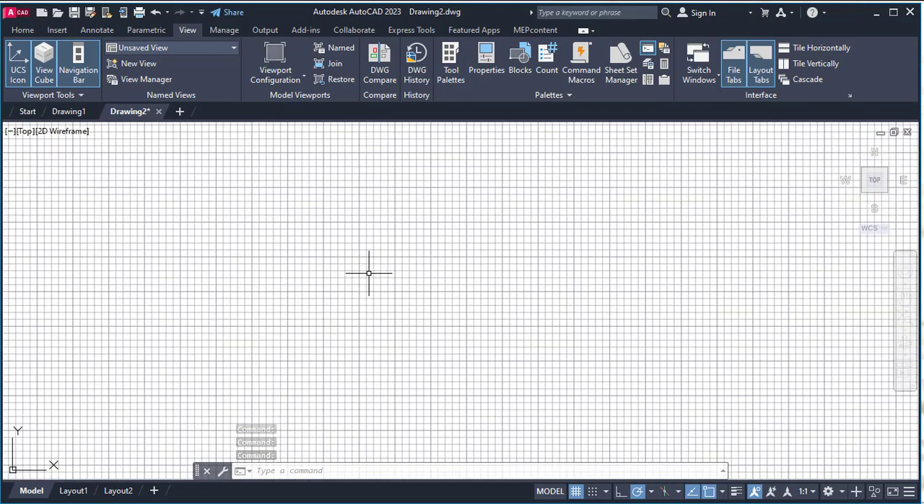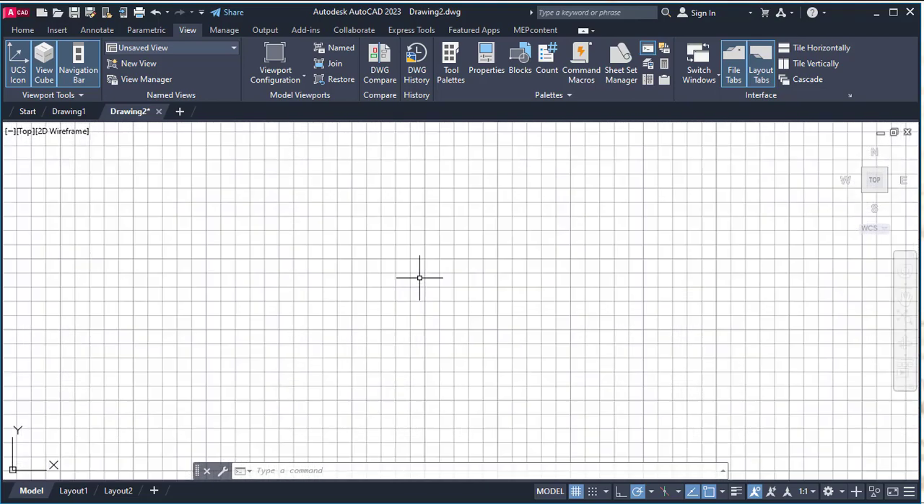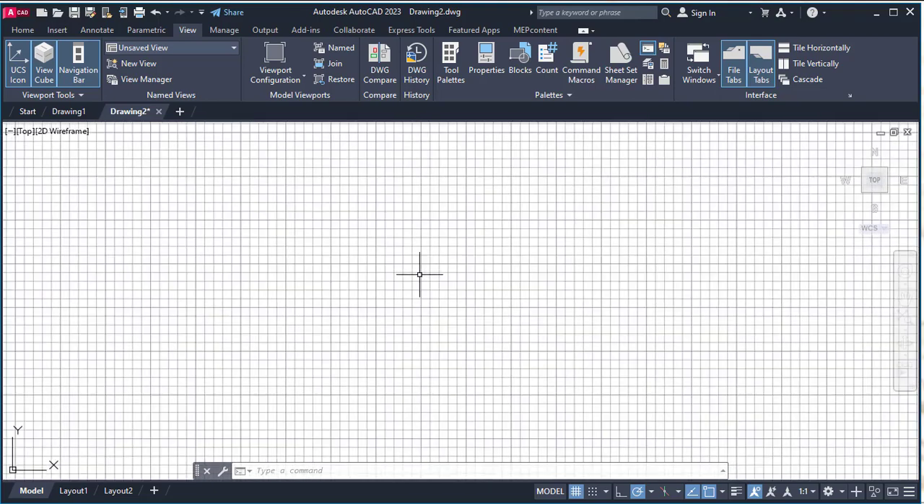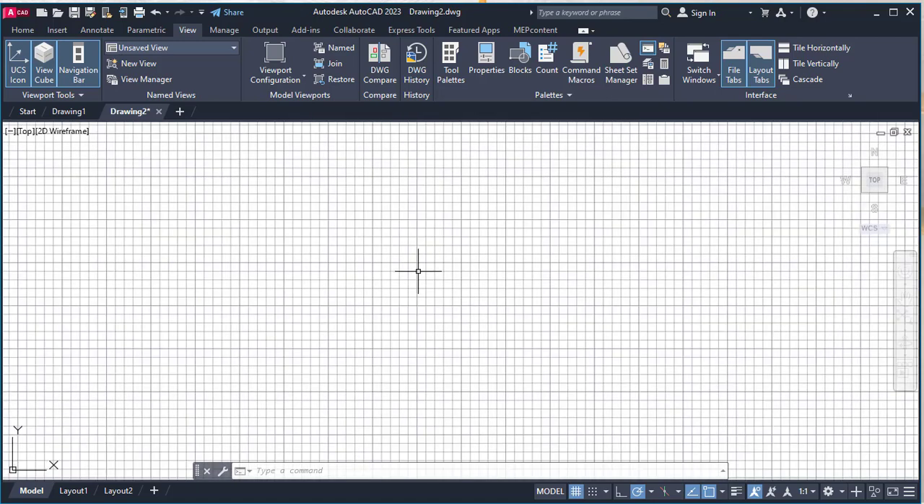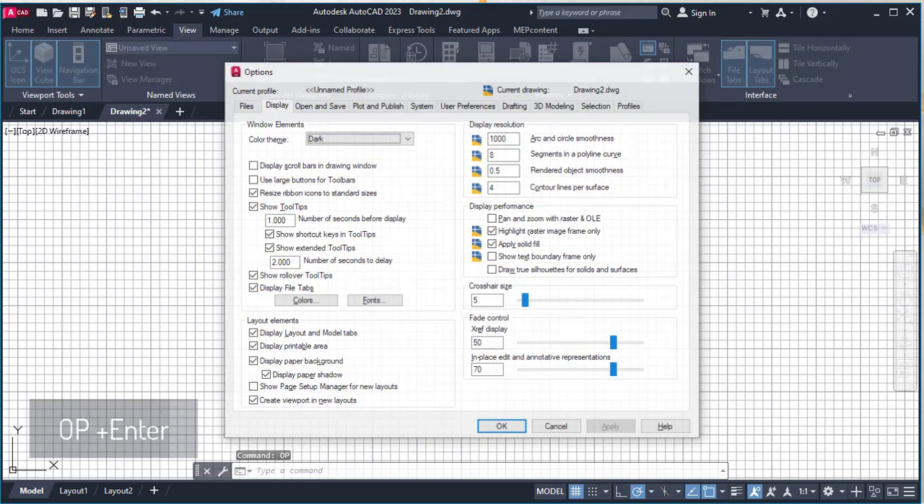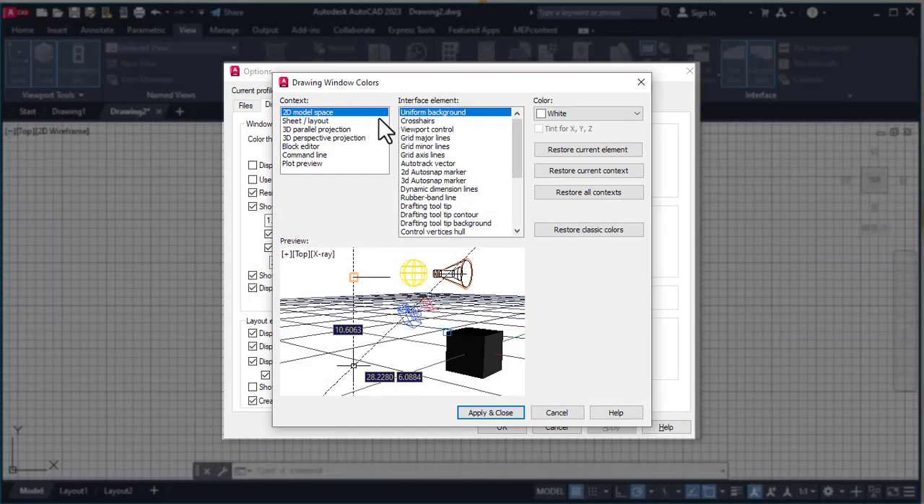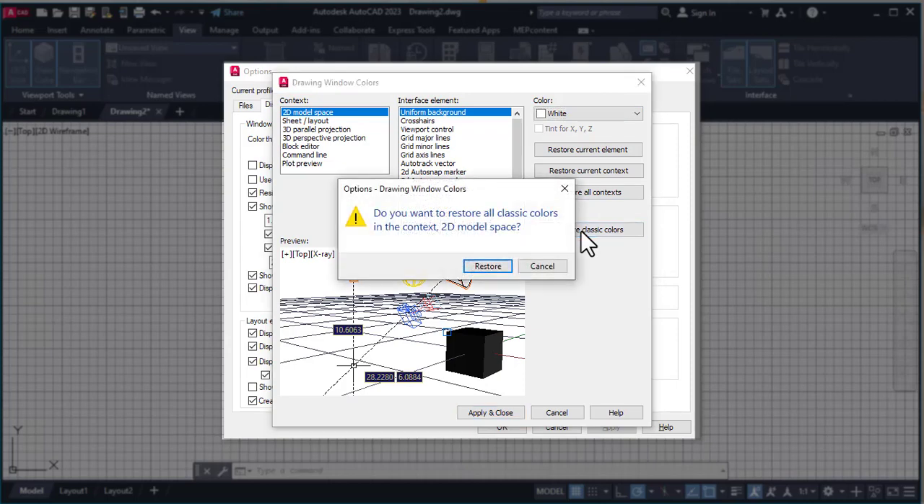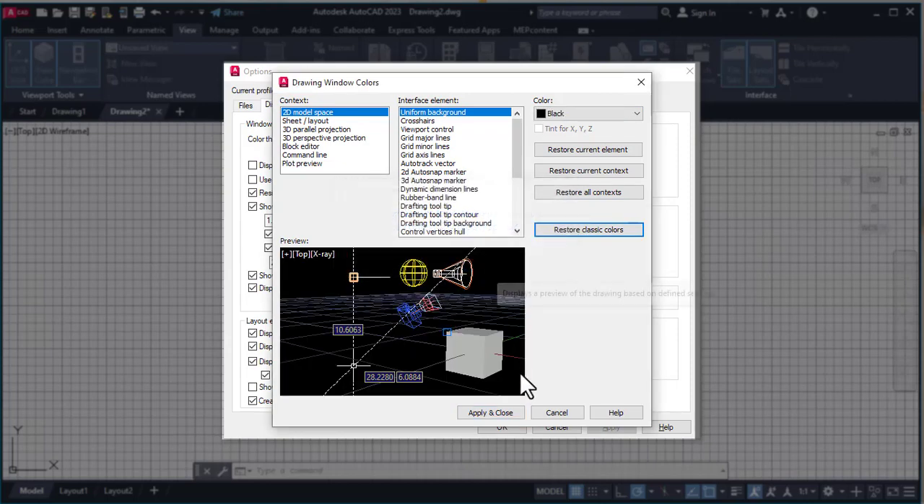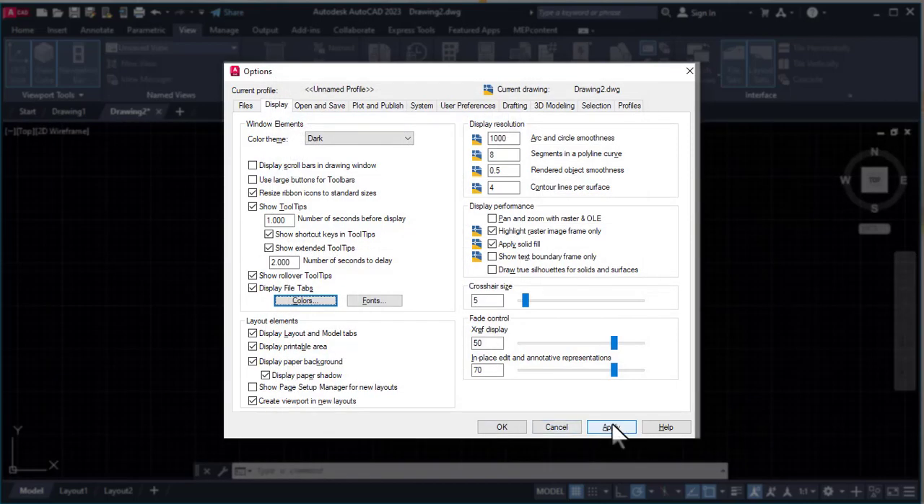As you can see, it's white in color. In some versions of AutoCAD, it will be blue or gray. It depends on what setting you have placed. In order to make this color white or gray, we just type OP and press Enter. The window will open. Here we see the color region. We click on Color, and here we can set any color we want. If you want the default color, we can click on Restore Classic Colors. It will restore the basic colors of AutoCAD, as you can see.